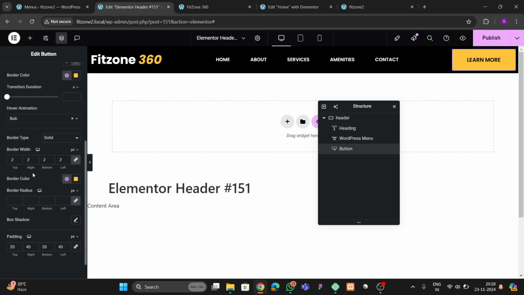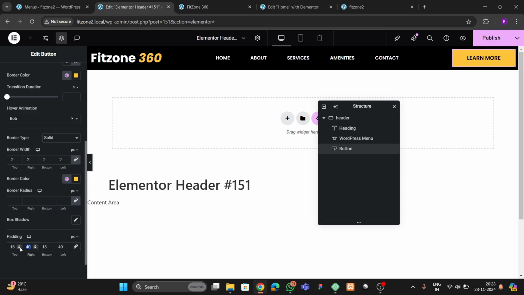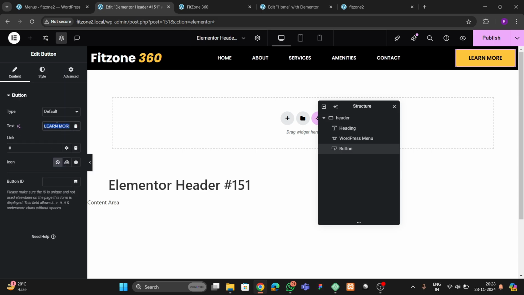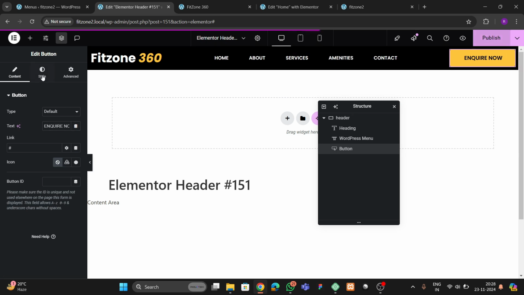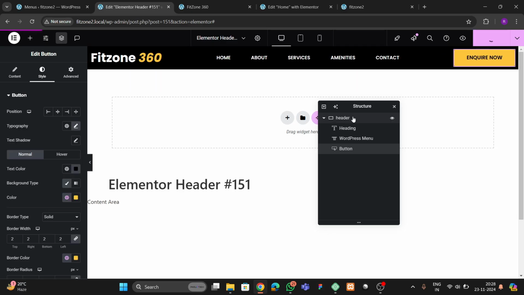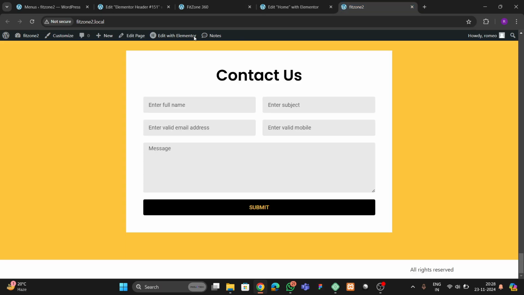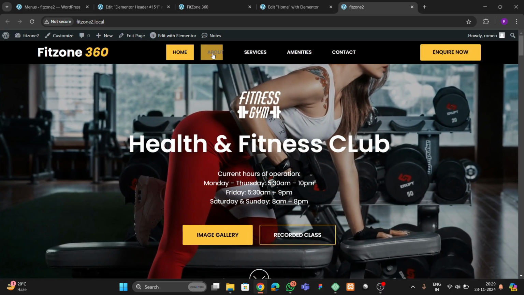Okay, then after that you can see that we have some padding here, so we're gonna replace this padding with 15, so it will be smaller, and this would be 35, and this would be 35. Okay, so we can also replace the text here, like you can write here inquire now. So this is looking good now, so let's publish. And if you want you can also decrease the font size, so let me decrease the font size to 15 pixel, and let's refresh this. So you can see that we have our header ready at the top, and this is beautifully working also.